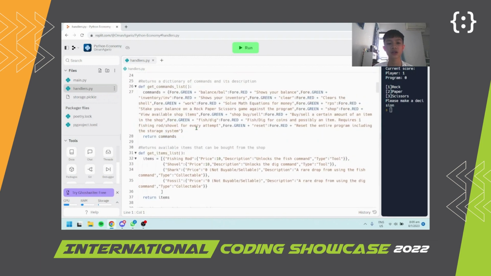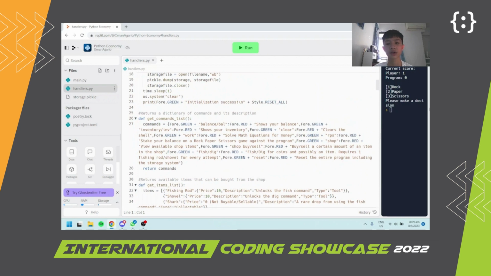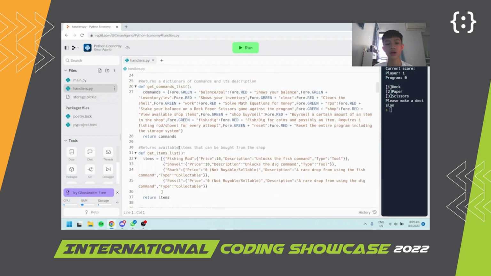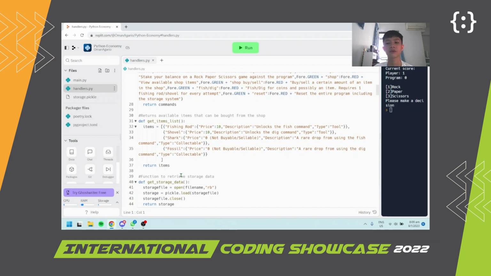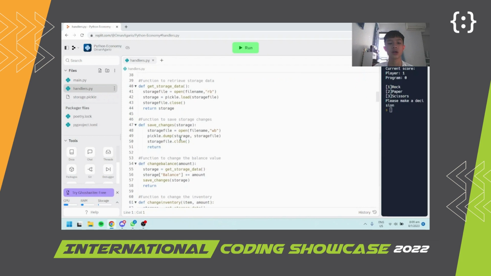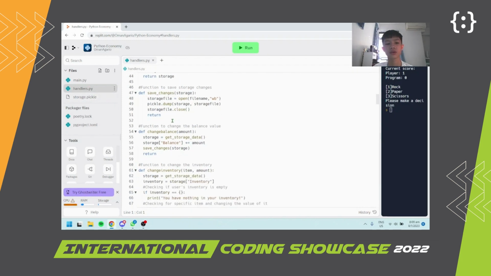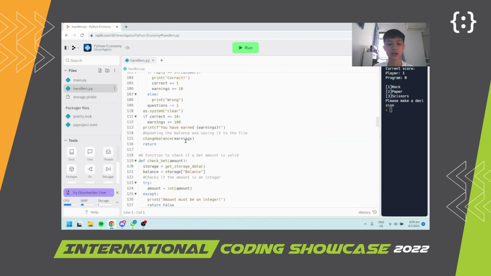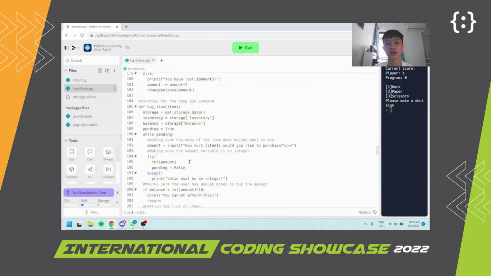So some of the functions include getting the list of commands for the help command that we just saw, getting the items list, so the items that are available in the shop. Like for example, the shark and fossil are each respectively available in the fish and dig commands. You can get them from there if you are lucky enough. Saving changes to the storage pickle file every time the balance or the inventory would change. So these are some examples of the commands that are in the handlers.